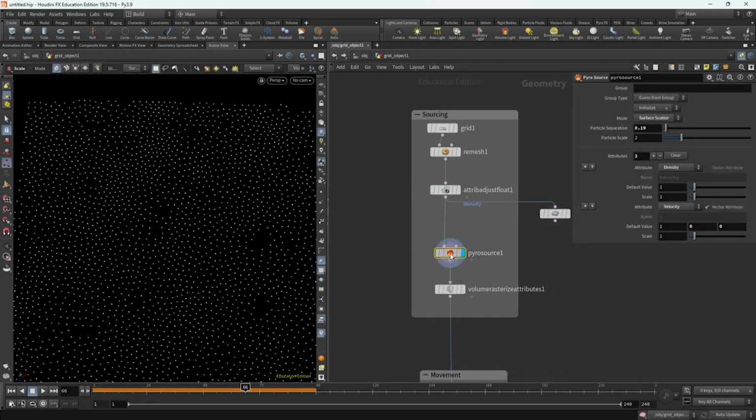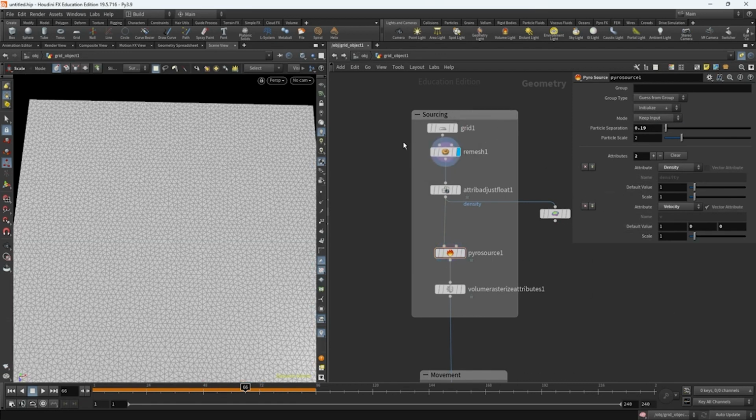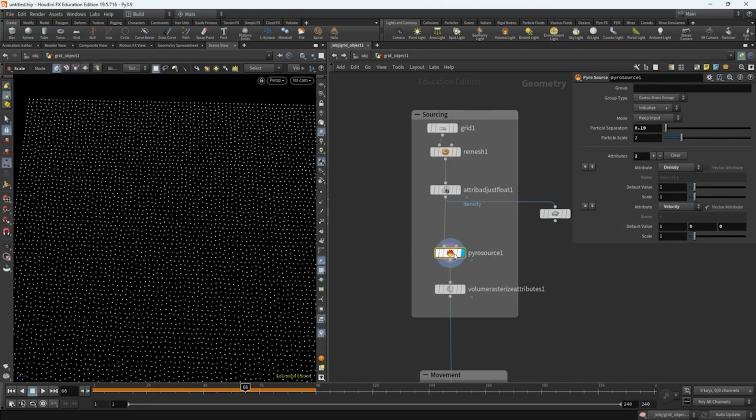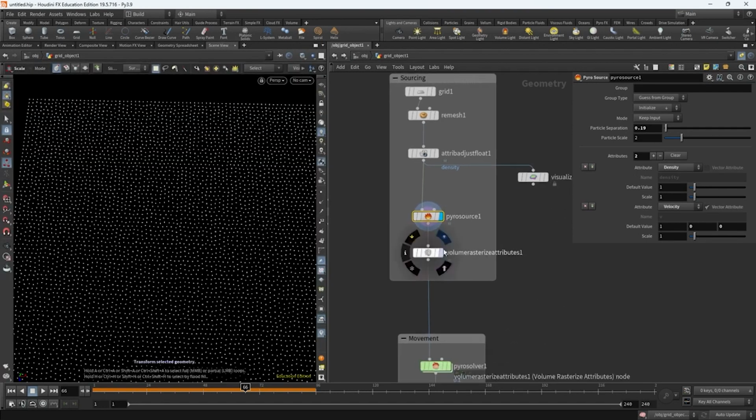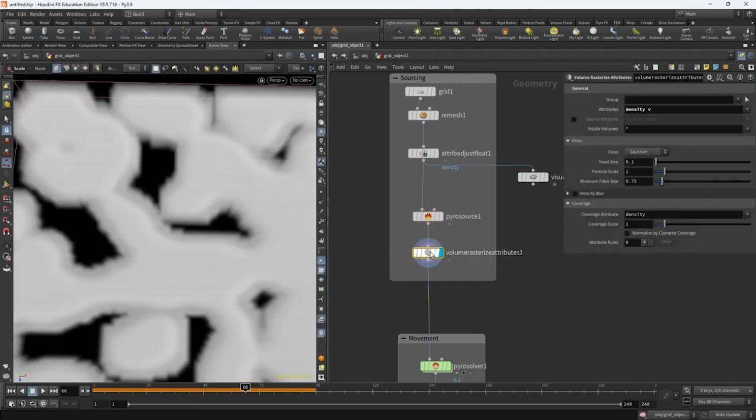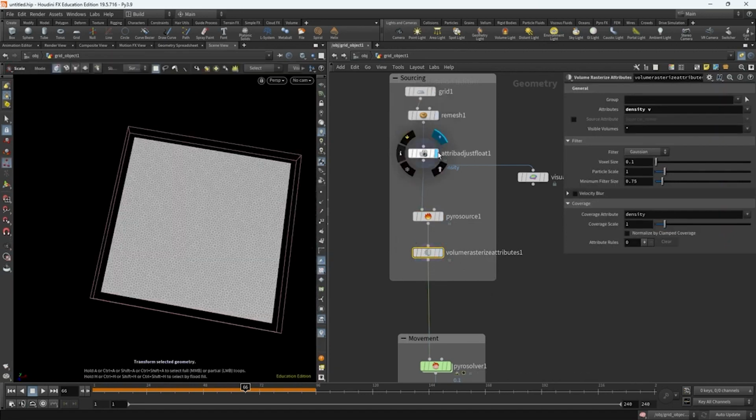But in the pyro source, rather than changing this into surface scatter, I'll actually keep the input. Okay, so I'm basically keeping the input, meaning I'm keeping the remesh, and I'm also keeping the attributes there. So basically the attribute density. See, notice that I have density there. So what I can do now is activate my volume rasterize node. Nothing special, right? Activate my volume rasterize node, and notice what happens, guys. It respected what I did with my density.